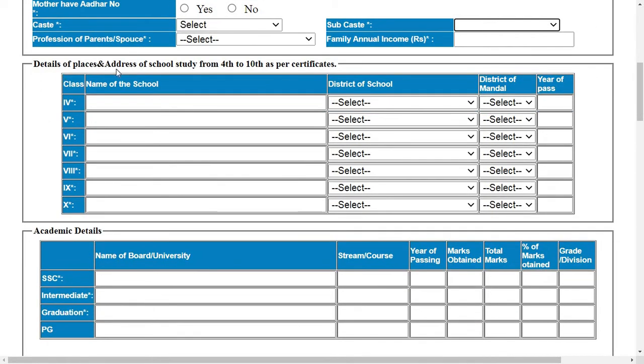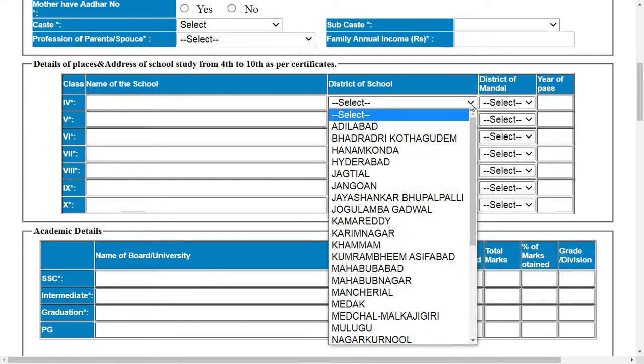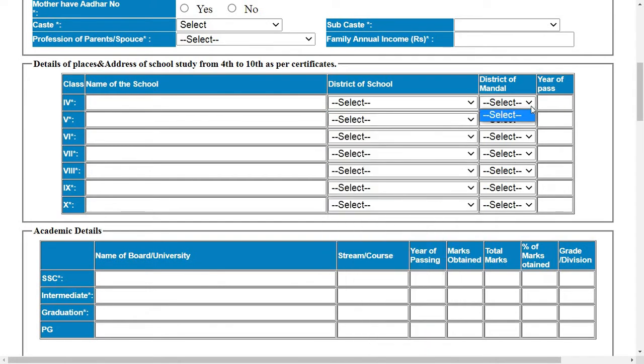Then next part is detail of place and address of school studied from 4th to 10th as per certificates. You have to mention here. From 4th class, the name of the school, just type it here, and the district of school, in which district it is located, and mandal, select here, and year of pass, just type it here. Then for 5th class also mention all the things. For 6th, 7th, 8th, 9th and 10th, up to 10th class you have to fill all this.